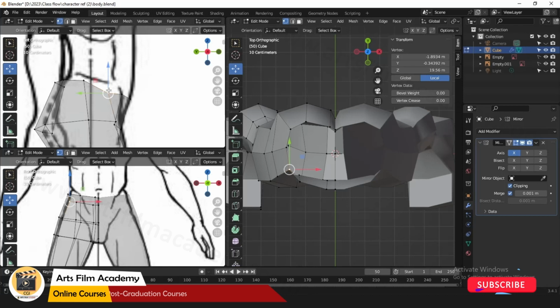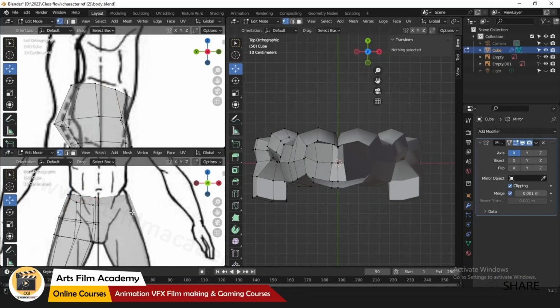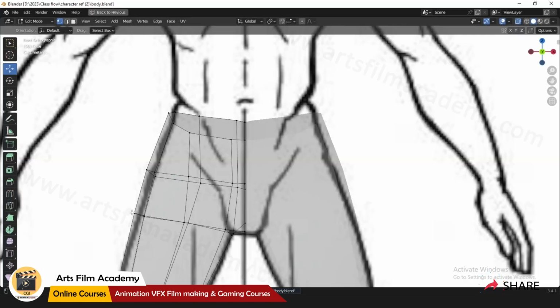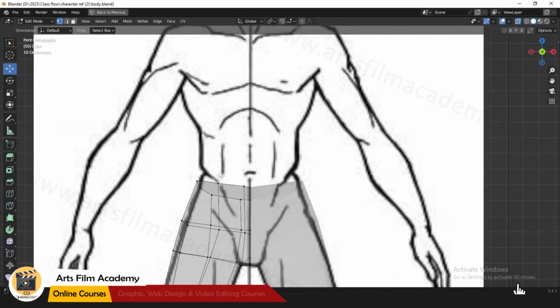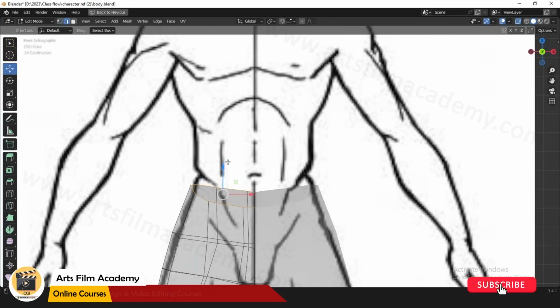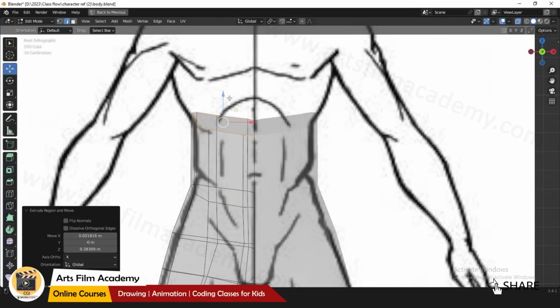Okay, so that's what I'm telling you. You want to check in all the viewports and you want to do the correction whenever you extrude one single segment. Okay, so now let's continue. Let's go E extrude. So I'll extrude up to here.